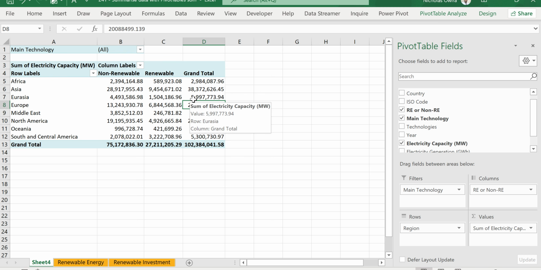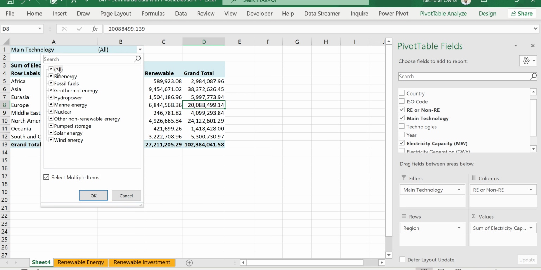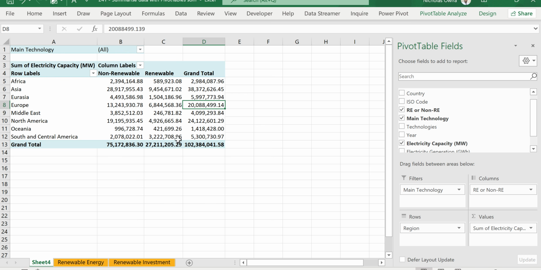Now, what I want to do next, I want to create individual or separate worksheets where I can show reports for each and every type of main technology. For example, I want the electricity generation for bioenergy to be on its own report, for the fossil fuels to be on its own report, up to the last one where we have the wind energy. What I'm going to do, I'm going to uncheck that, then check it again. I'm going to click on OK.